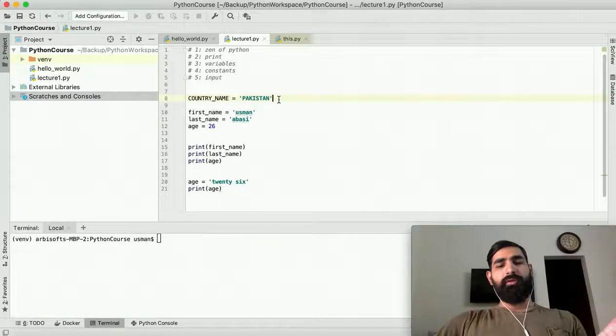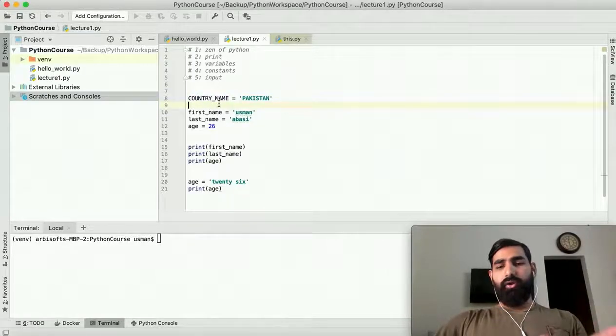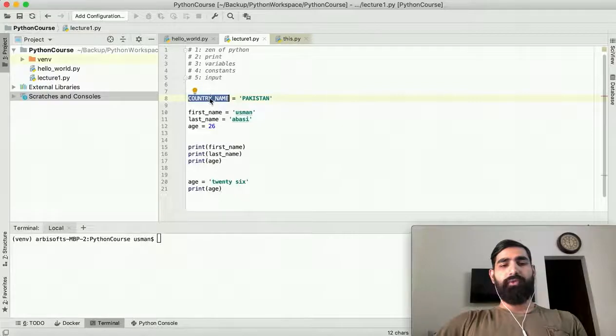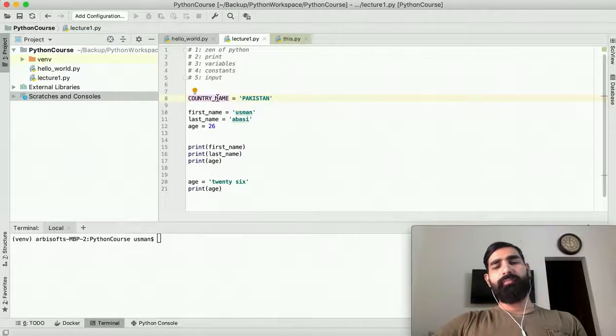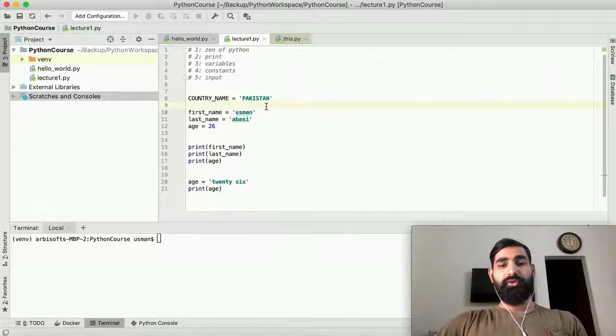Now you must be thinking there is no actual difference between defining a variable and defining a constant. So yes, you're right. The only difference is in the convention. If you have noticed, I have written the whole variable name in capital letters. So if anywhere in Python code you face a variable written in capitals, you should know that this is a constant and it is not intended to be changed. You should never change that constant value.